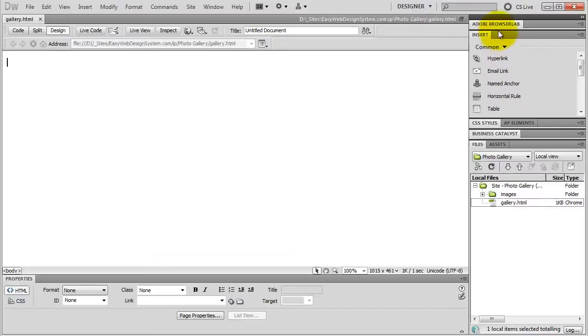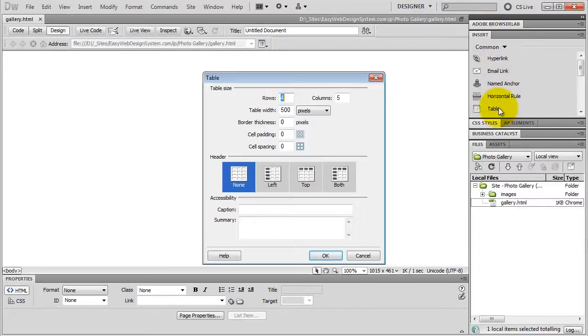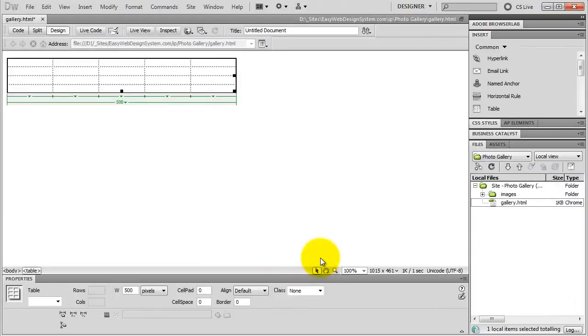Let's go to the Insert panel, Common tab, and select Table. Let's do 4 rows, 5 columns, 500 pixels wide, 0 border, 0 cell padding, and 0 cell spacing. No header, no caption, and no summary. I hit OK. And here's my table. I want to align center.